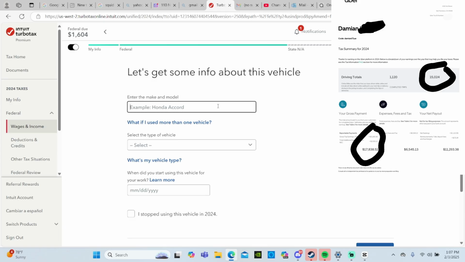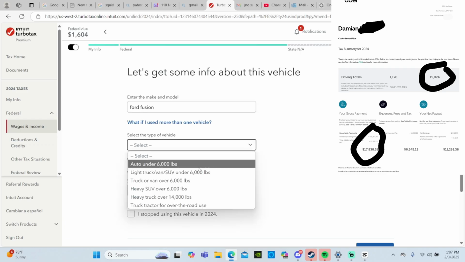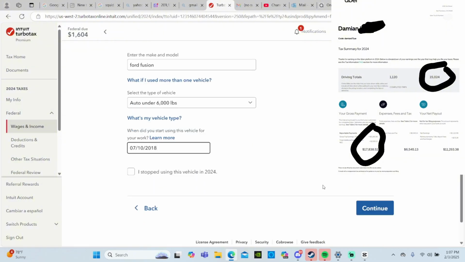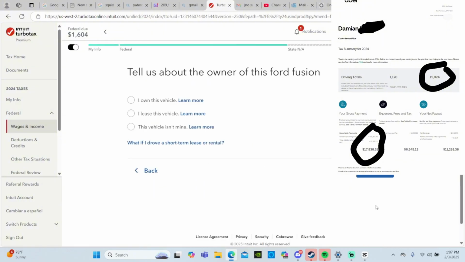And then for vehicle, so go here. I guess I'll put in my vehicle for you guys to know. So it's a Ford Fusion. It's an auto under 6,000 pounds. When did you start using it? 2018. That's when I first started Uber. So yeah. And then yes, I own the vehicle.